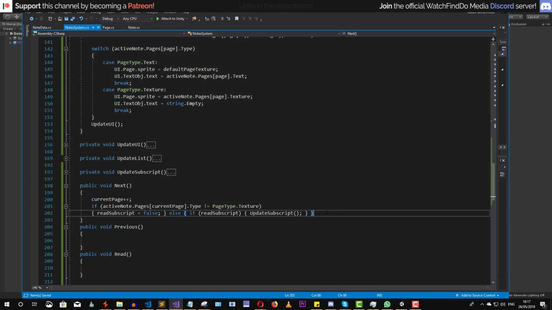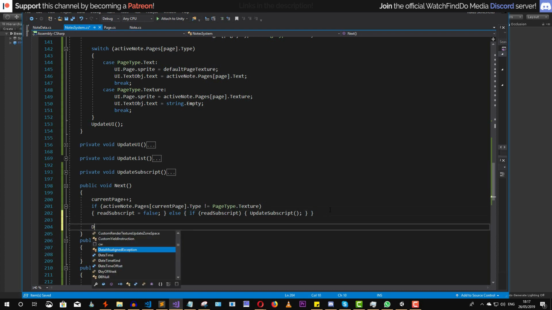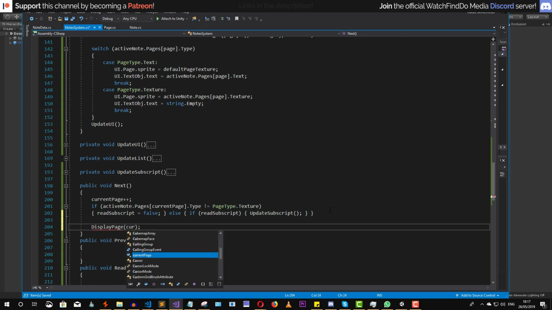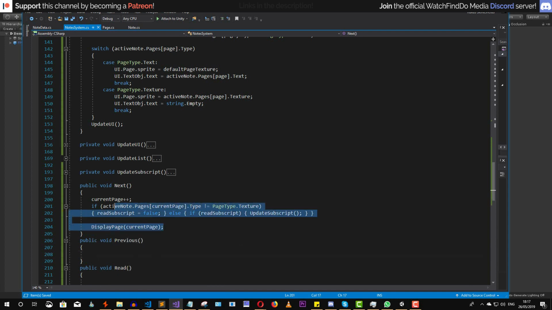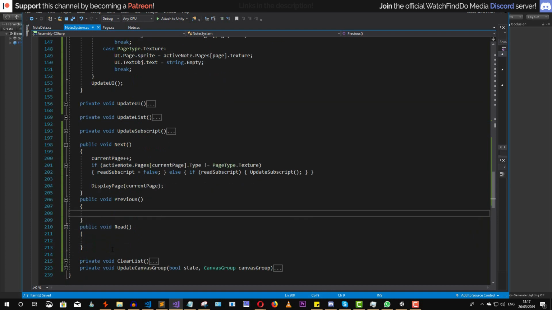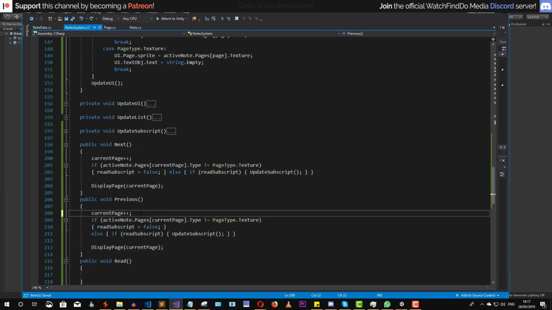And the last thing that we need to do inside of the next method, we need to simply display the page, which is going to be the current page. Alright, so let's copy this entire thing. Let's paste it inside of the previous method. And the only thing that we need to change is, instead of adding 1 to the current page, we need to remove 1 from the current page. So we need to go backwards.